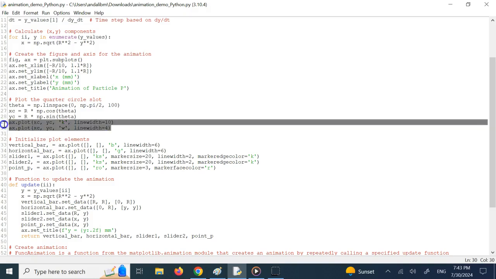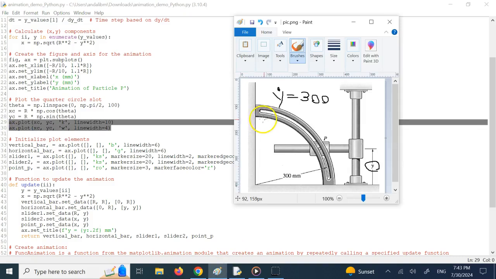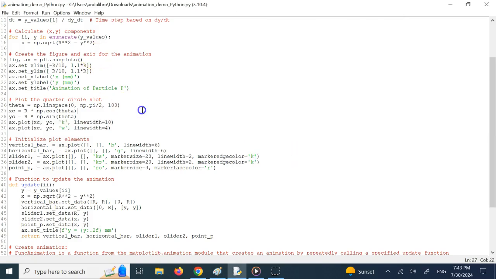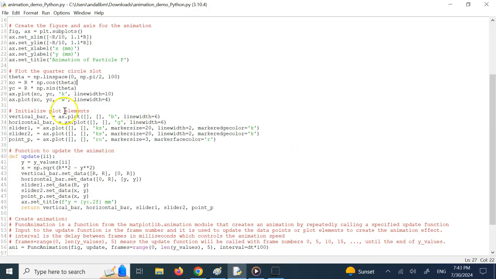So these two together will create basically this slot here. So it is going to fill these areas with black and these areas in between with white. So it is going to create this slot for you. Then here you initialize the other elements of the plot.